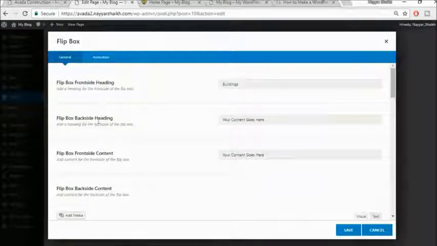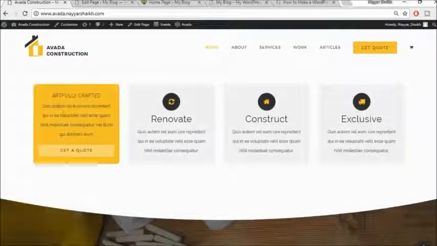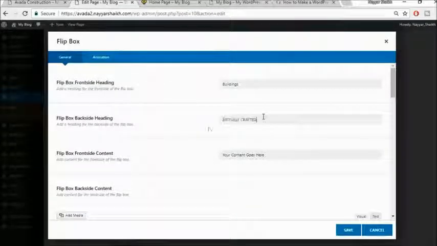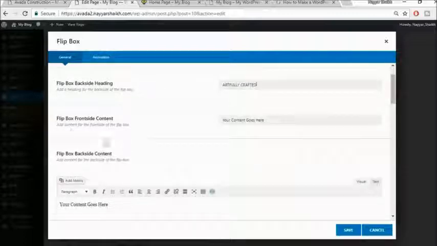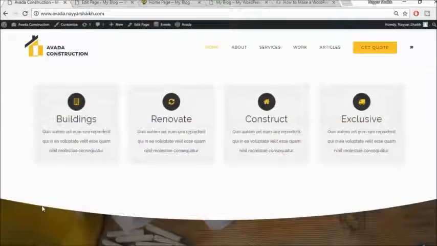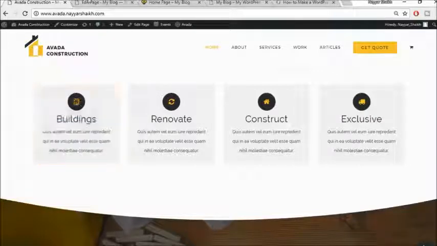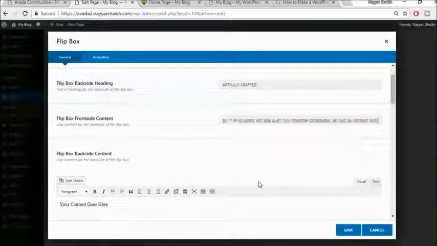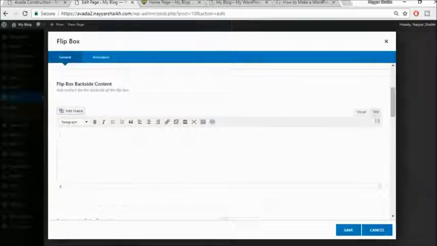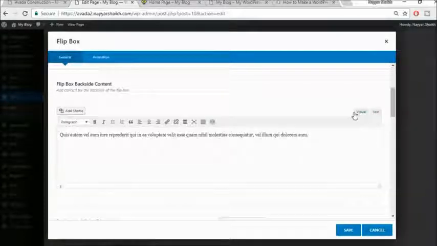Okay, now flip box backside heading. So backside heading is actually artfully crafted. So let's type artfully crafted over here. Now this option is flip box front side content. As you can see below that building, 3 lines, that is the front side content, and this is the back side content. Okay, so let me add same content over here also and over here also. Fine.